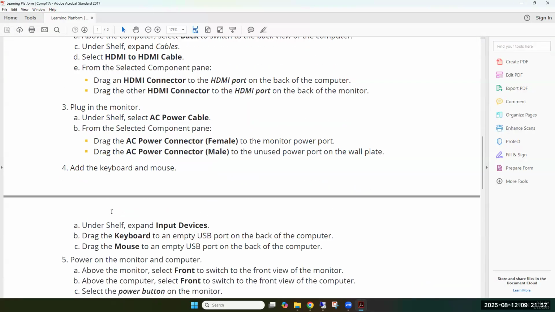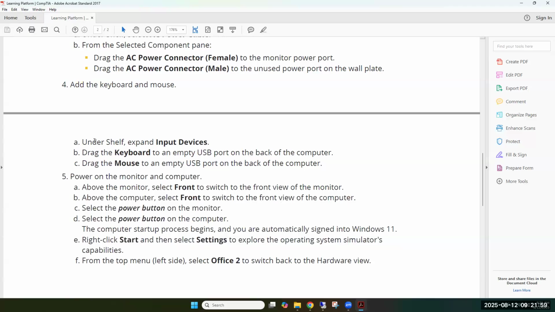Now, step 4, add a keyboard and mouse. Under shelf, we're going to expand input devices. Drag the keyboard to an empty USB port on the back of the computer. Drag the mouse to an empty USB port on the back of the computer.